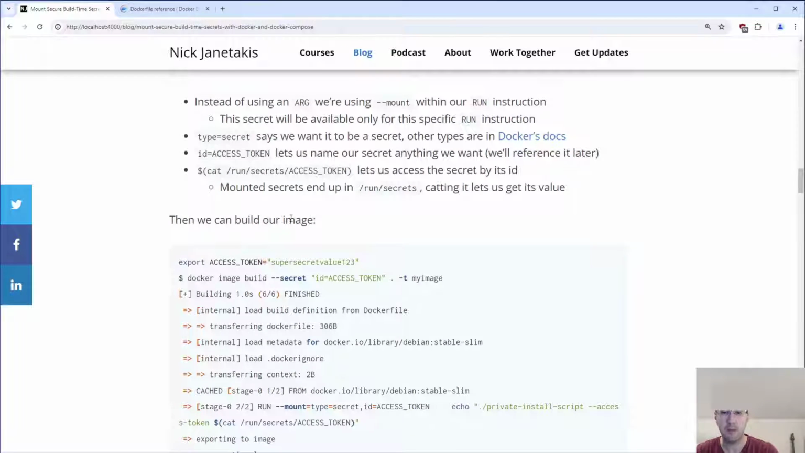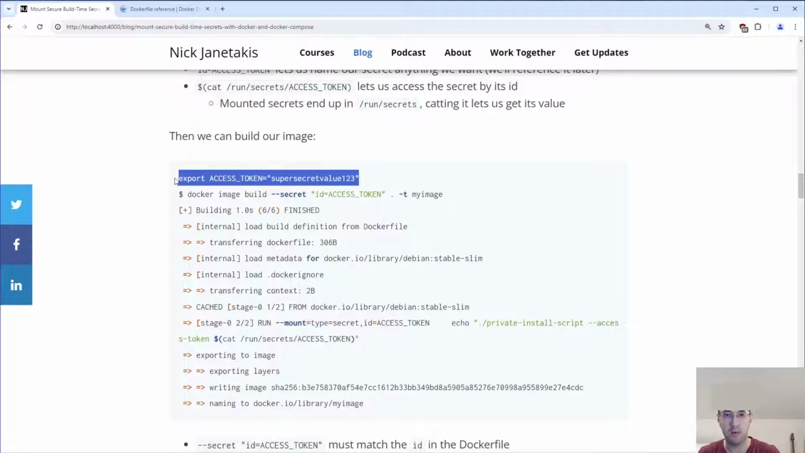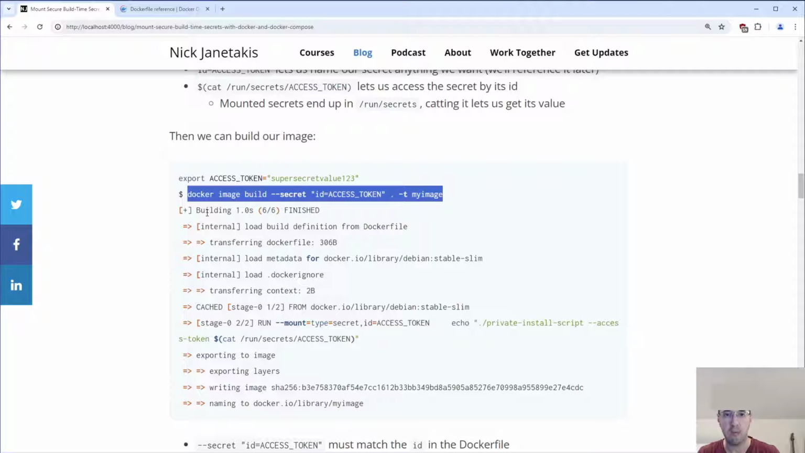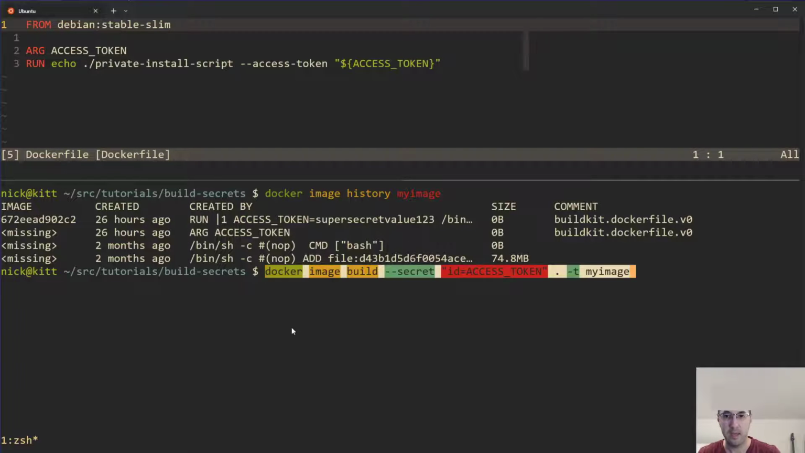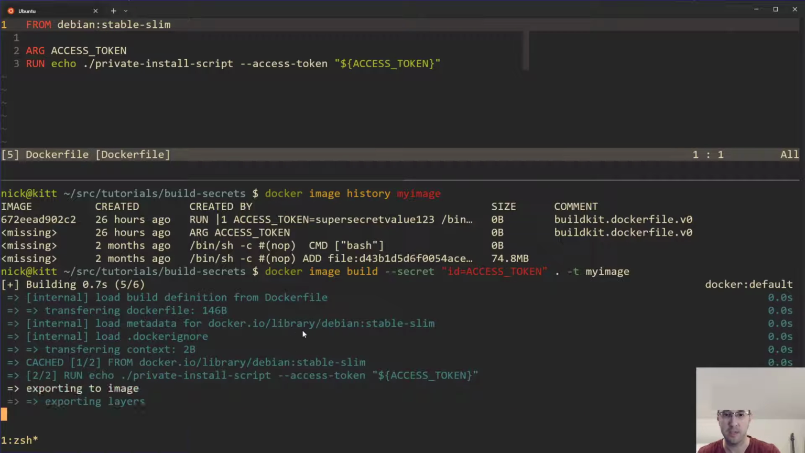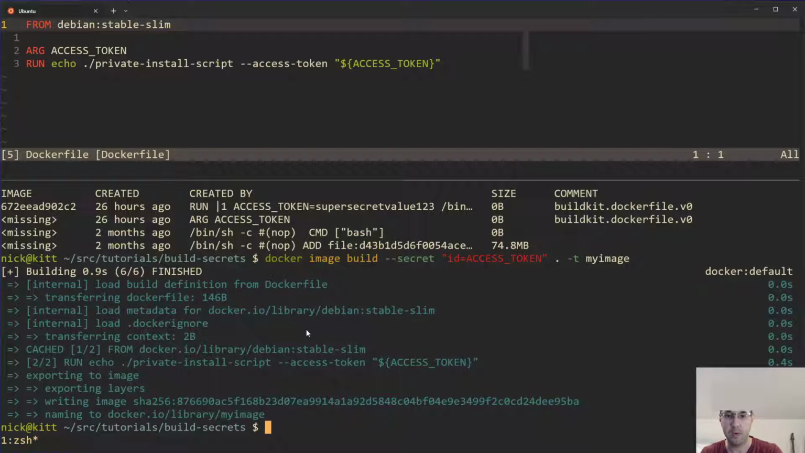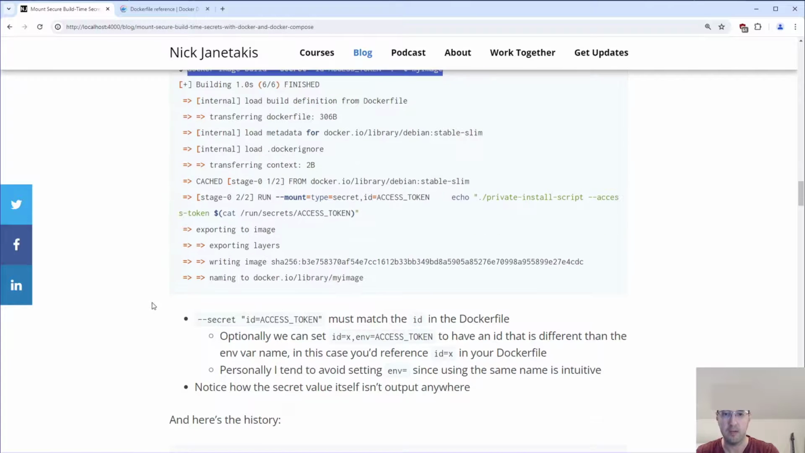Cool. So then we can build our images like we did before, right? We can export this. I've already done that. So let me just grab this command and we're going to build this one, and then we'll go over a little bit more details. But we can see right away when we built this image, notice how the super secret 123 value, whatever it was, it's not here, right? There's no seeing that in the output, which is already a good sign. Cool. So let's go back and see things.